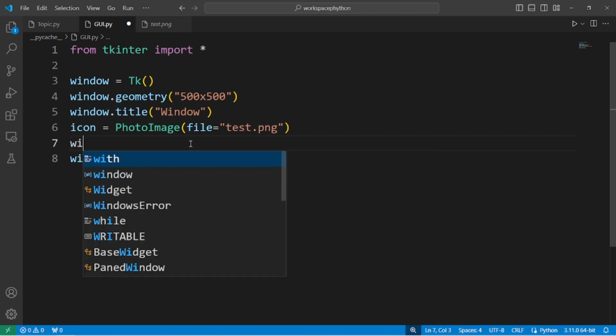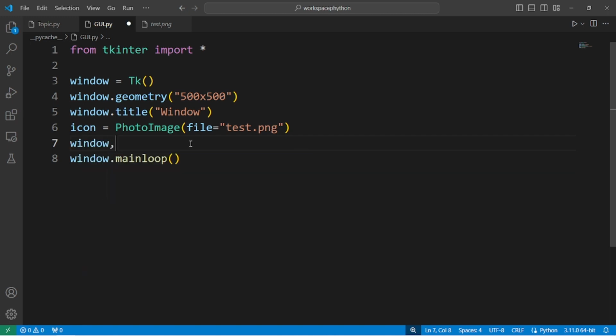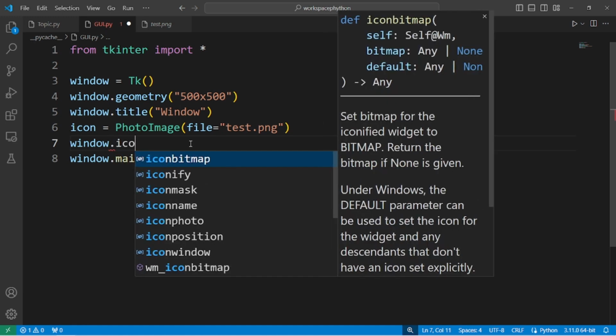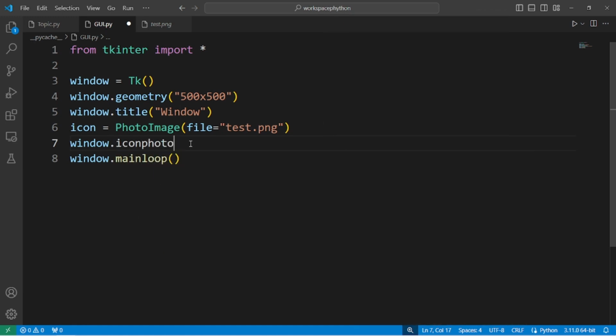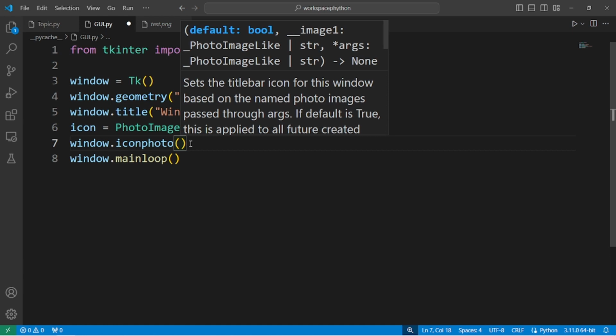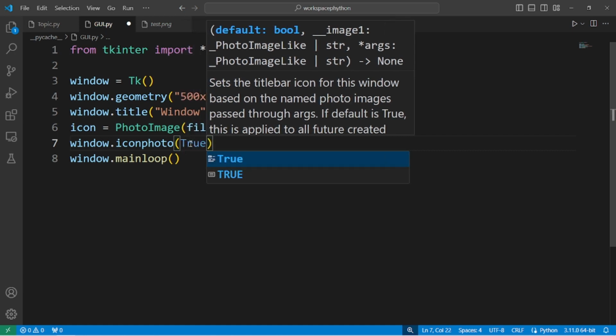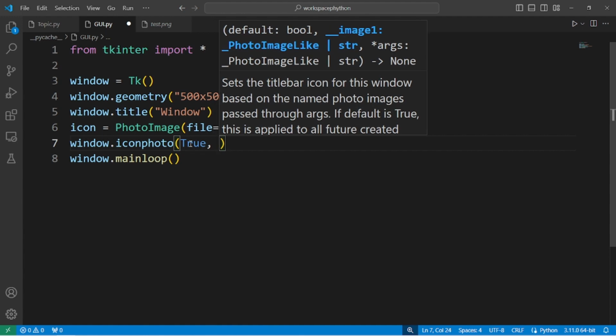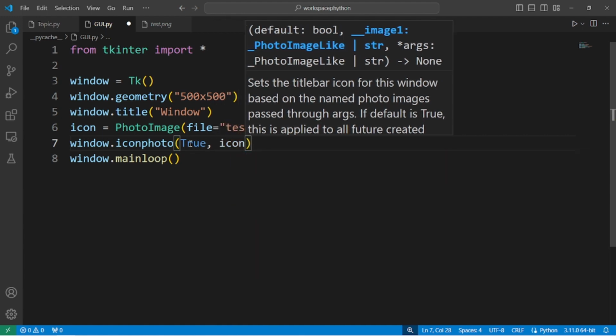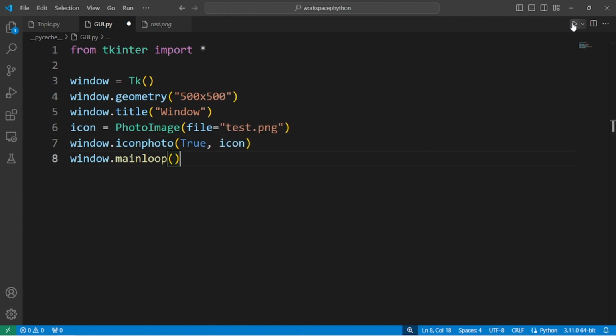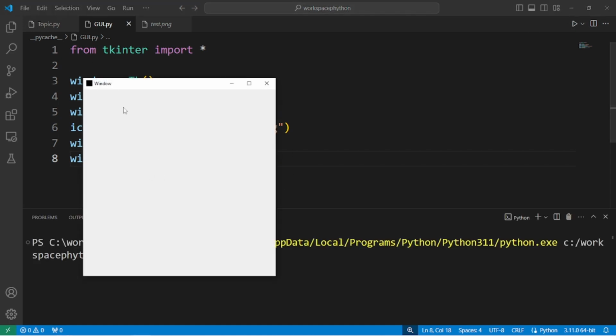If you want it to reflect, you have to do something like window.iconphoto, and this is basically going to change the photo. And not yet, because we have to set this to True, and then you put your variable name. Mine is icon, and if I run this, it's going to change the picture to black.